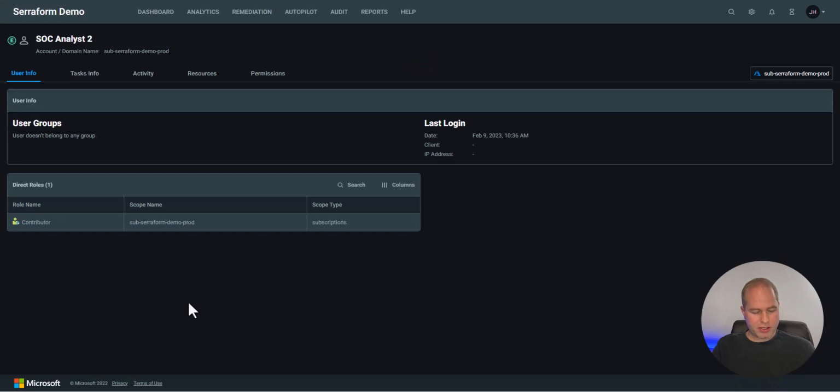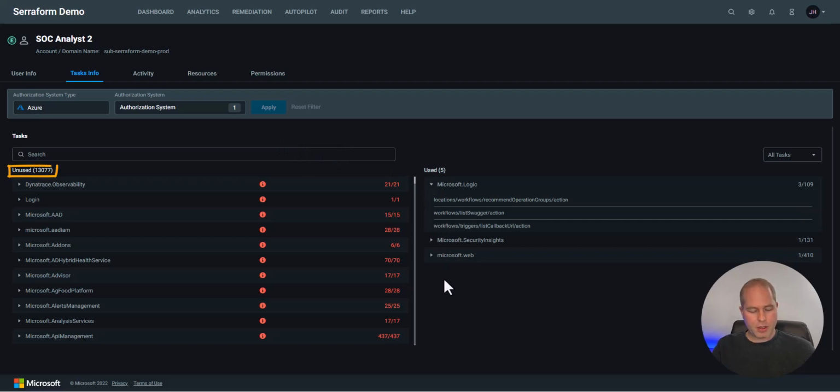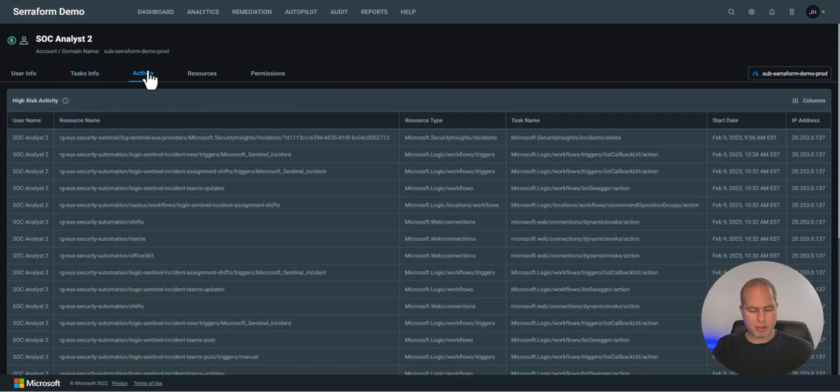So when we drill into the user, we can see that they're a member of the contributor role. That's what's giving them all that access on that specific subscription. They're not a member of any Azure AD groups. On the Tasks tab here, what we see are all of the tasks or actions that are available to this user through the permissions that they have. And so on the left, what we see are the unused permissions for this user. These are just permissions they're not using. And on the right, they're using 5. Right? This user is well over provisioned.